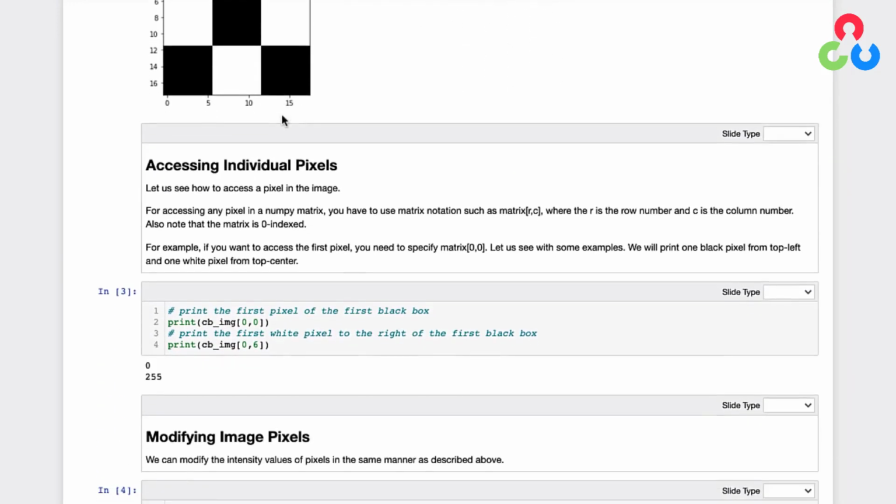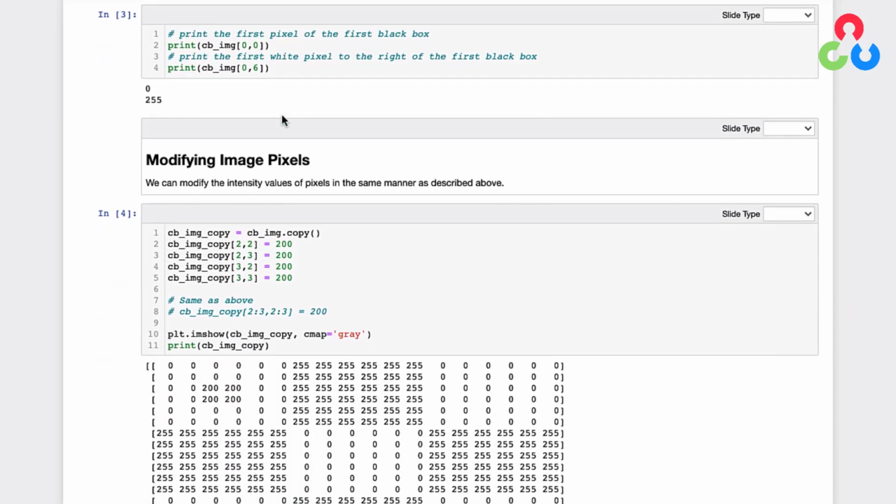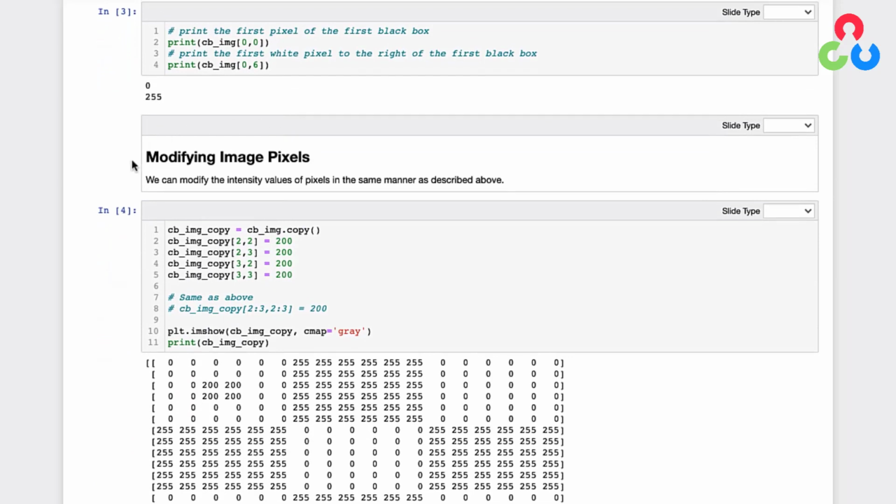So now let's scroll down a little bit further and see how we actually modify pixels. So in this next code block here, we're going to make a copy of the image just so we can modify it and still retain the original image for reference. So here we're going to modify the value of 4 specific pixels indicated by these 4 assignments here, from the 2,2 entry to the 3,3 entry. So that would actually correspond to the third row and third column and fourth row and fourth column, those 4 pixels right there. So we're going to set those to 200.